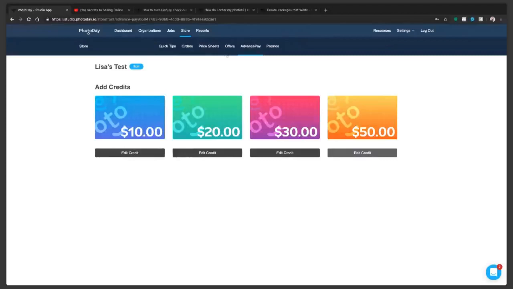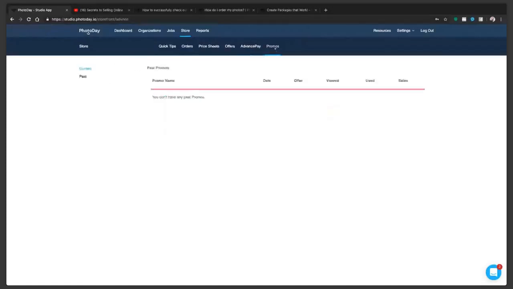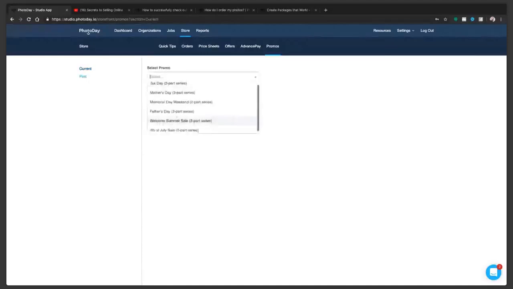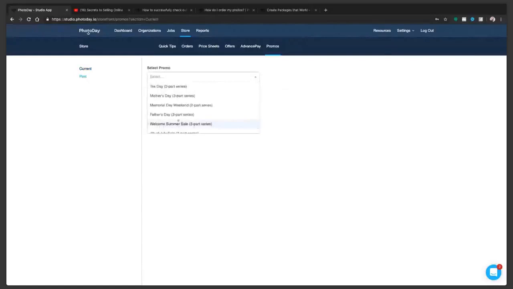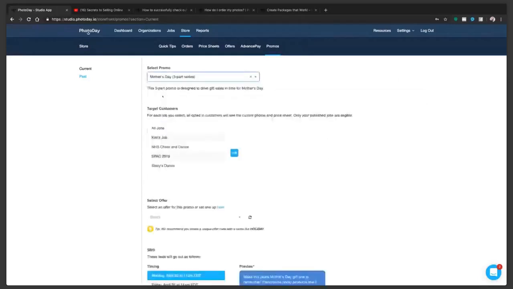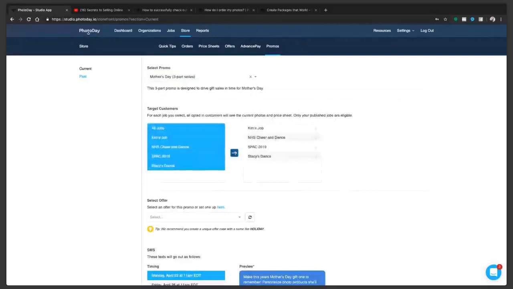And then in this store, we also have this thing called promos. I have to show you the promos because it's super awesome. I'm going to go into the current promos, and we have some awesome promos already set up. Imagine you've been shooting this whole time with PhotoDay, and you have like 25 jobs in there from this season so far, with opt-ins, and you've already sold to them once. Now you can put them in this Mother's Day special. All your jobs appear here, and you can just opt them all in to the Mother's Day special. You can attach an awesome offer to it.